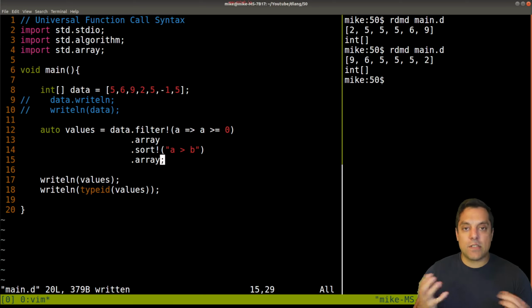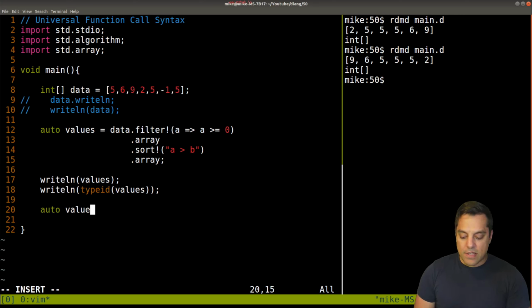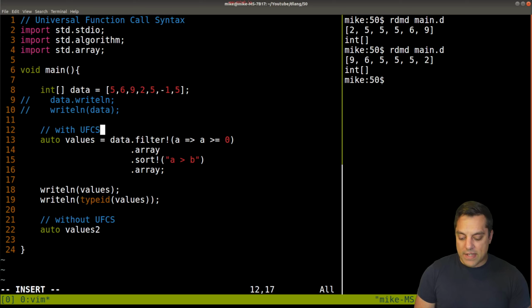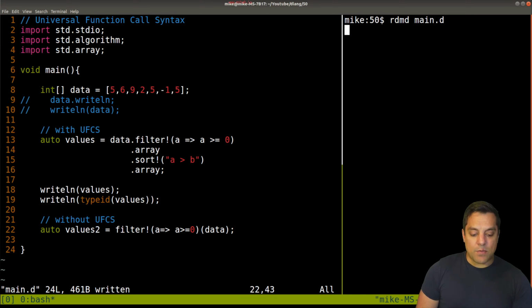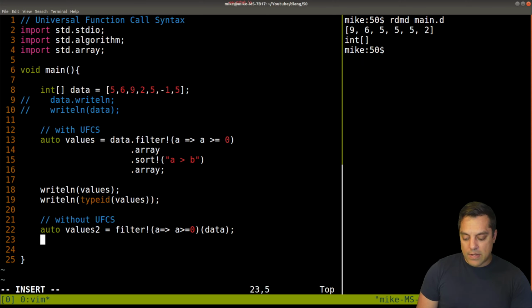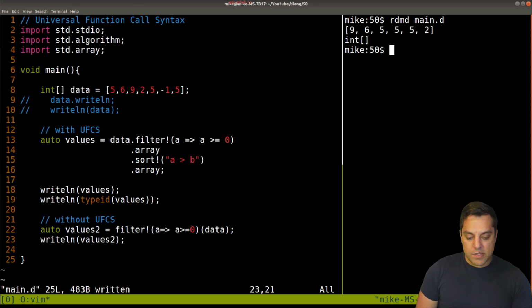So let's go ahead and try to do the same thing without universal function call syntax. So what I'm going to go ahead and do here is just create a without UFCS. So let's be without universal function call syntax. And this was our example with UFCS, and see which one you like better. So then I have to kind of do, okay, we're going to do filter, and we're filtering by, okay, so anything greater than or equal to 0, and our data is our argument. So again, I'm going to slowly build this up just like I did last time, right? Programmatically, that's what we might want to do. And again, we can write out values 2 just to see what we're getting here.